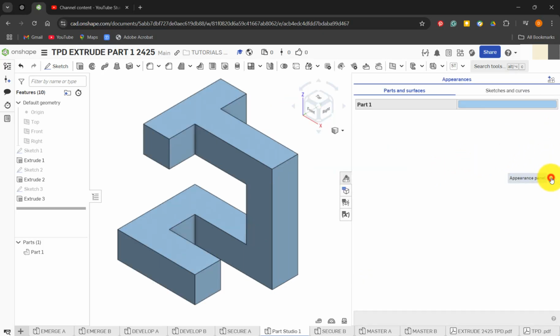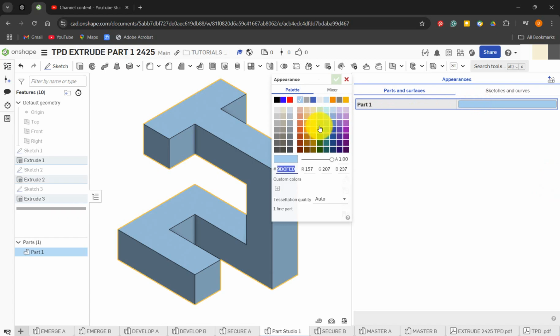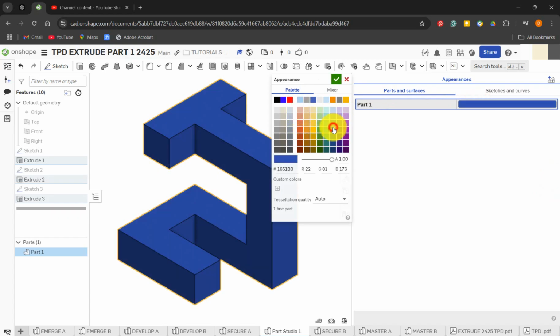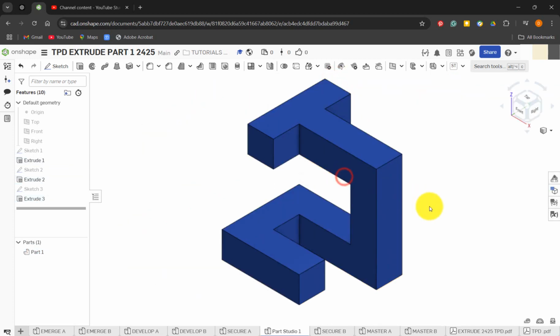If we go to here, if you want to, you could double click and you could change your colour. So I'm going to go for a nice dark blue colour. So that's the fourth one I want. And that is it. Complete.